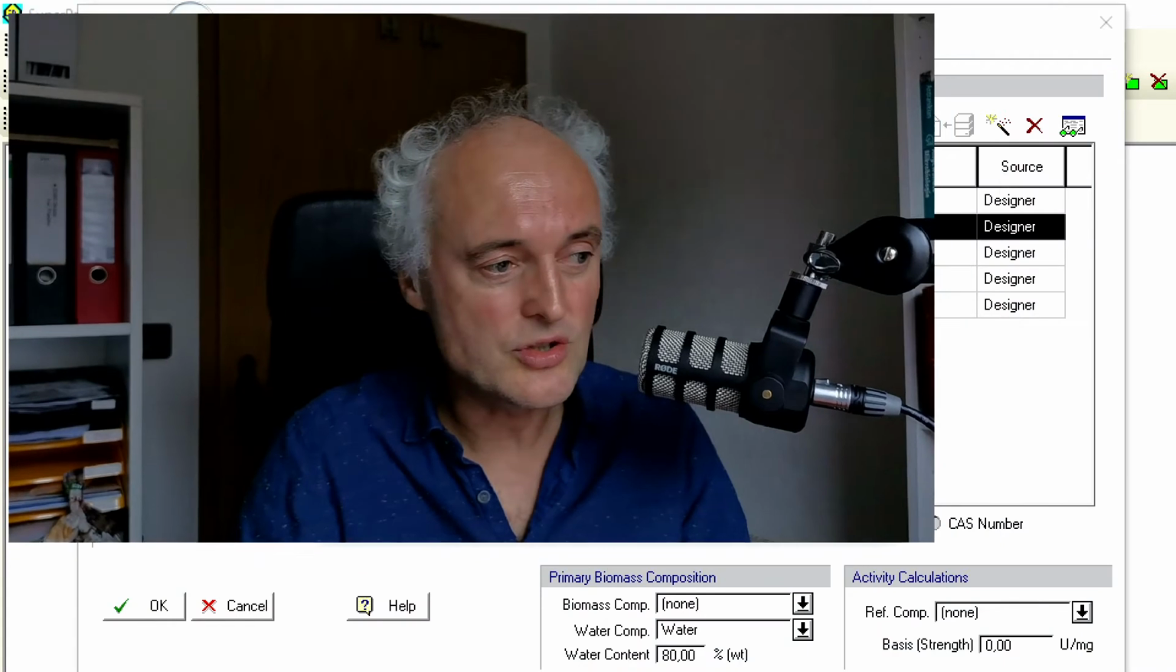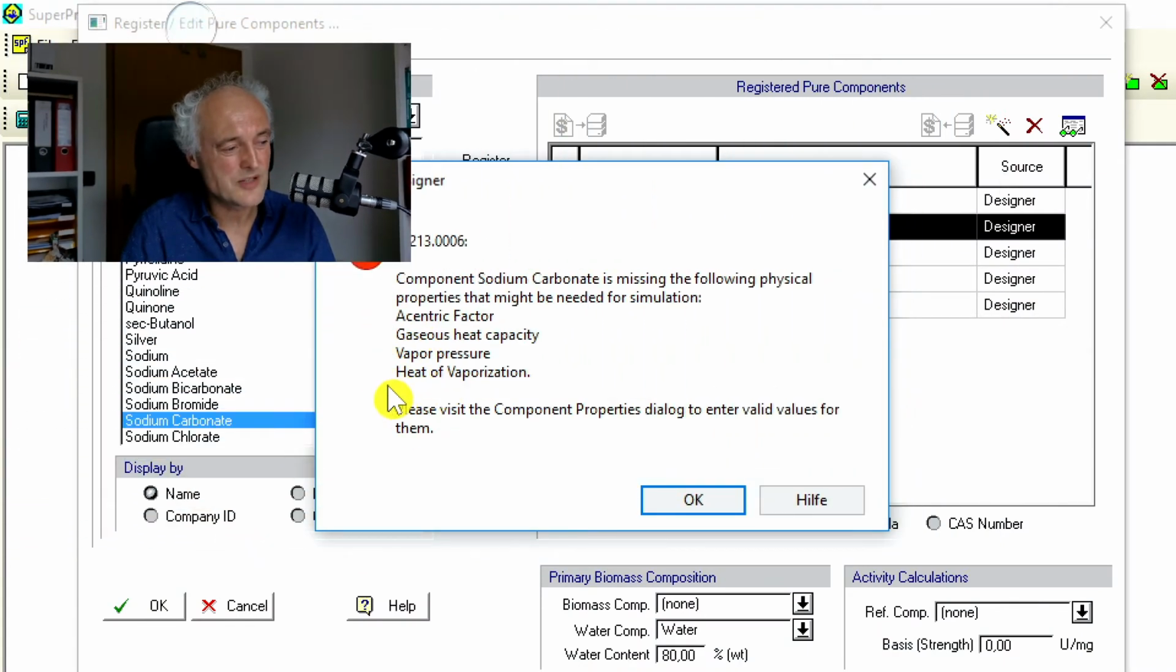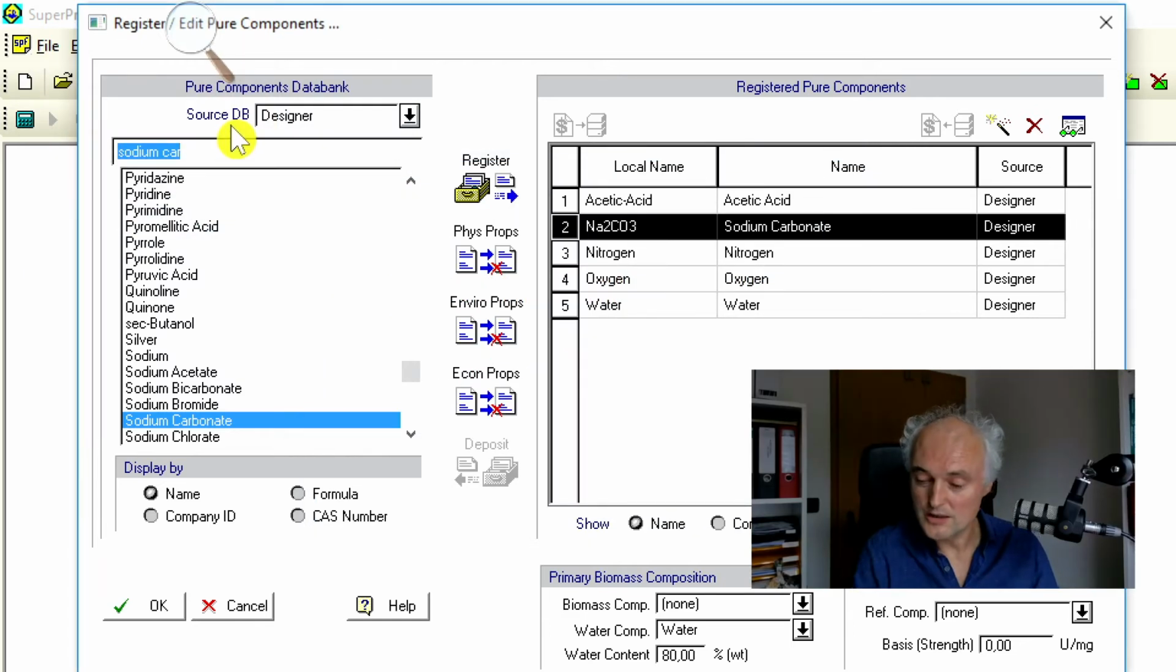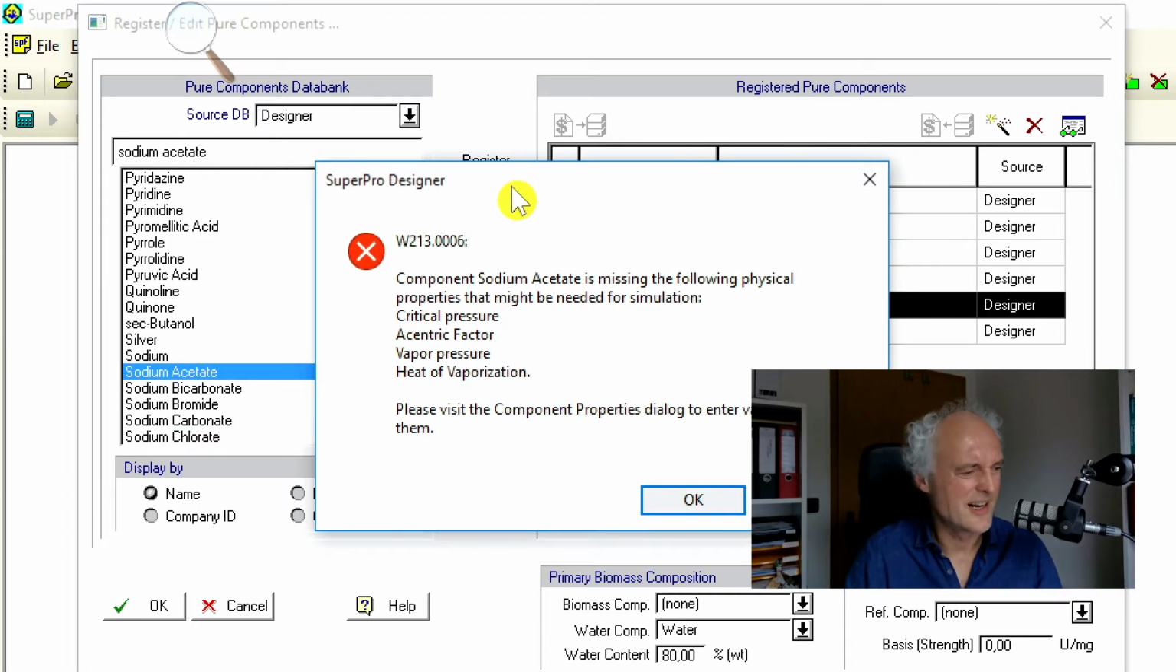However, you should have a look on the list. So heat capacity, vapor pressure, heat of vaporization. You say it's sodium carbonate and it's in solution. So therefore, it is unlikely that these three terms we really need. Now we go on. We have the sodium carbonate. We have the sodium acetate. I get an alarm. Critical pressure, eccentric factor, vapor pressure, heat of vaporization.